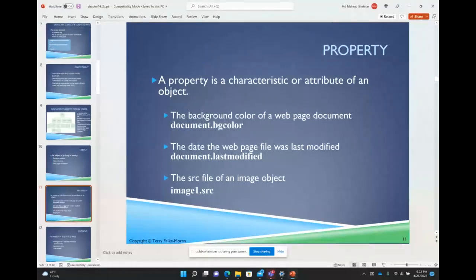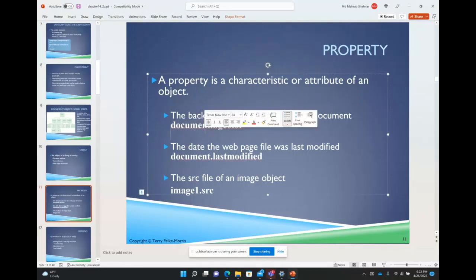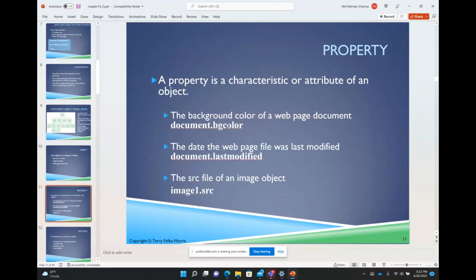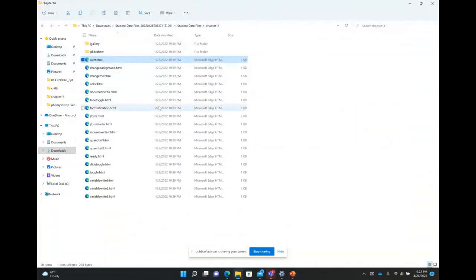So the background color of a web page document is a property. So document is the object, and bgColor is the property. Document last modified is a property. If you have a source file of an image object. I think if I show you one example, that would be more clear. So let's look at this one.